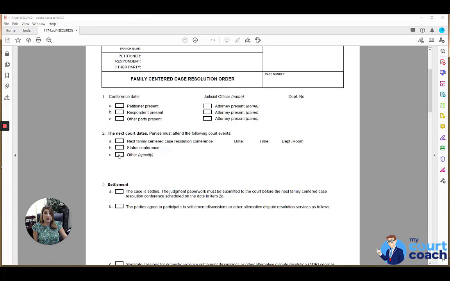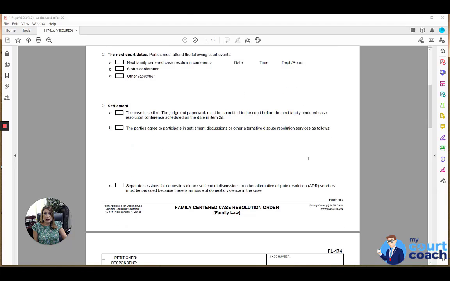For instance, if it's agreed that you guys are next going to go to a mandatory settlement conference, then you would check the box that says other and specify what that hearing is, and again, give the date, time, and department number. The next field has to do with the status of settlement. If the case is settled and the court is just giving you a deadline to submit that settlement agreement by the next hearing date, then you would mark box 3A.